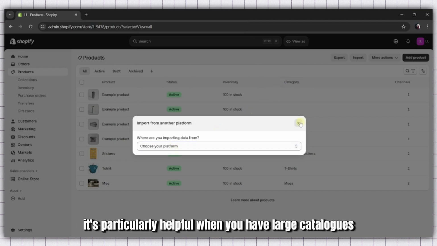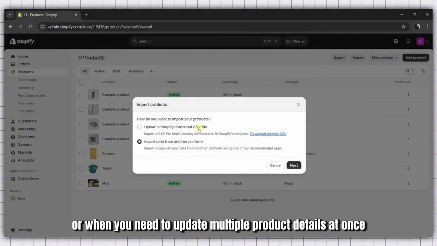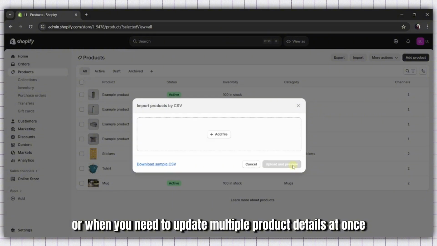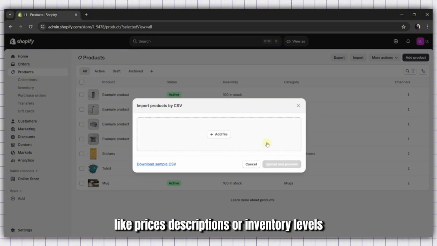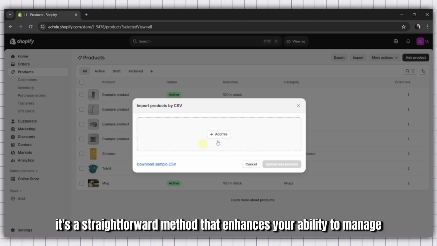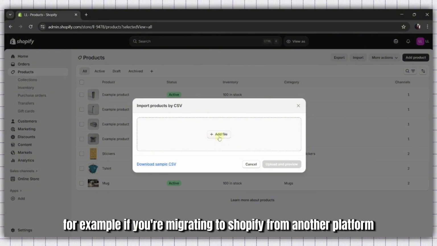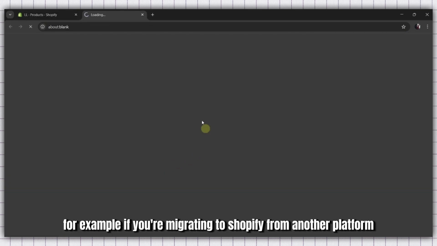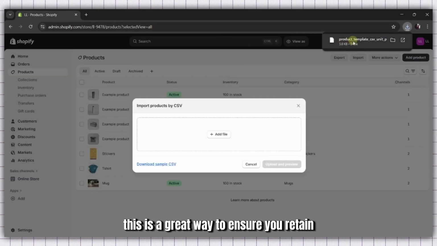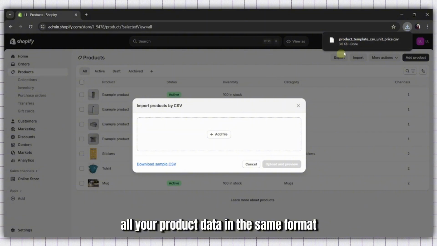It's particularly helpful when you have large catalogs or when you need to update multiple product details at once, like prices, descriptions, or inventory levels. It's a straightforward method that enhances your ability to manage a large inventory or transition your store data between platforms. For example, if you're migrating to Shopify from another platform, this is a great way to ensure you retain all your product data in the same format.